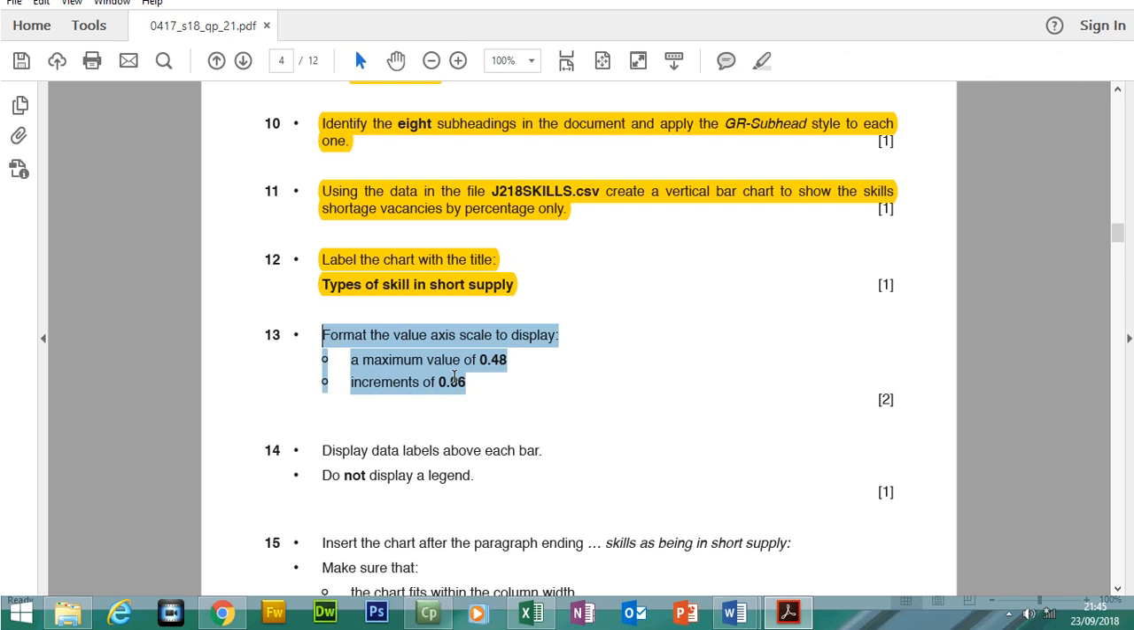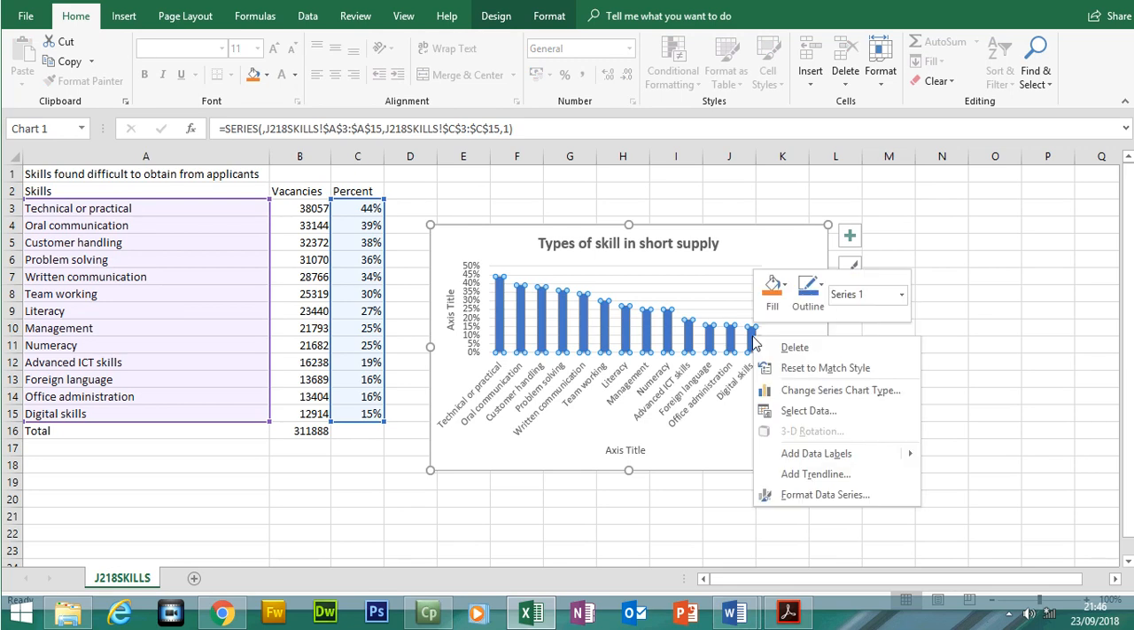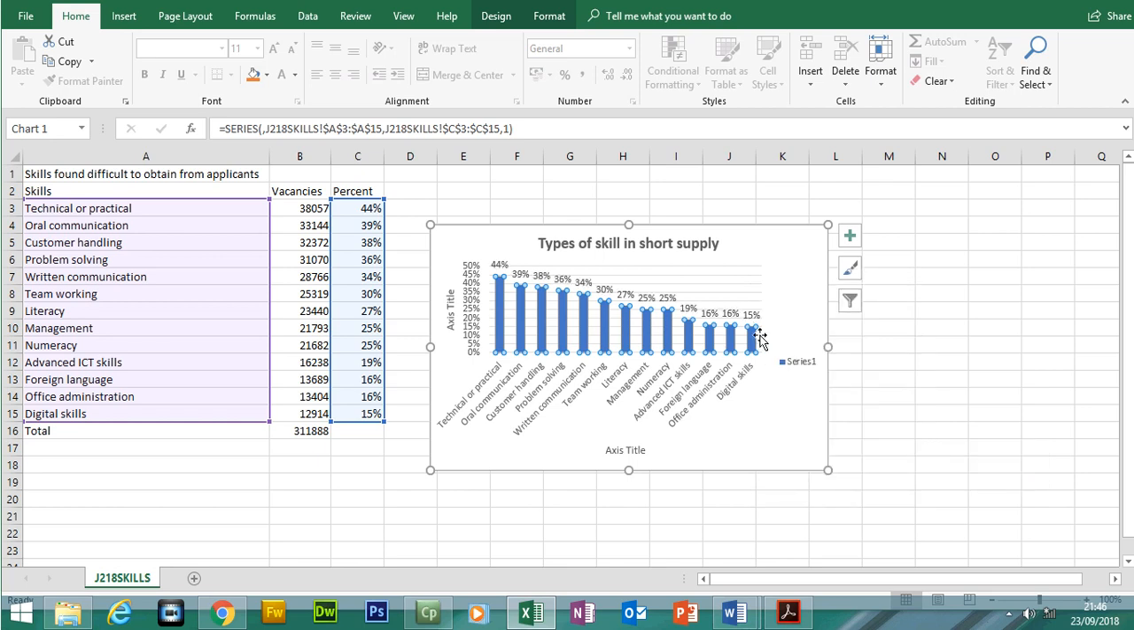I'm going to come back to question 13 in a second. So what we need to do first of all is question 14, display data labels above each bar. So what that means is if I click on a bar and right click and go across the data labels, we can add the data labels. So it's basically the different percentages along the top.